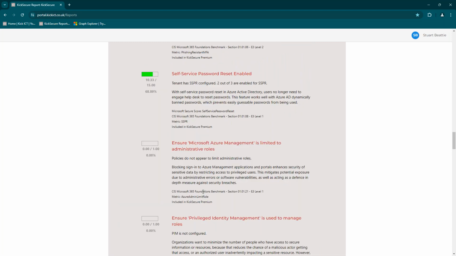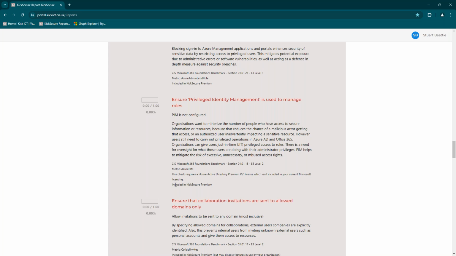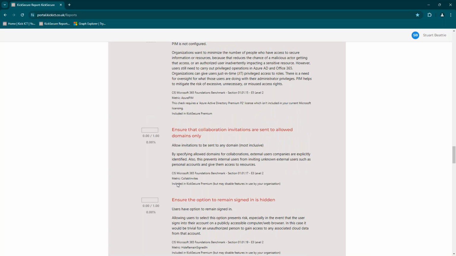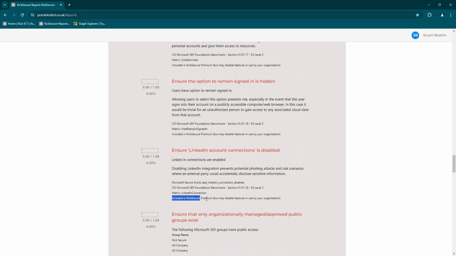What you'll also see though is in some cases, for example, if I come into here, let me just find one that's set up. Sometimes you'll get, for example, here where it says including KickSecure Premium, but may disable features used in your organization. So in that particular instance, we will talk to you about turning this on, but it might actually be used by some users within your organization. So we don't want to turn that on and then have users coming back and saying, this is now broken, this thing was working, I use this in business relationships. So we give you the option as to whether we want to turn that on. Now, we'll talk about the KickSecure Premium later on.